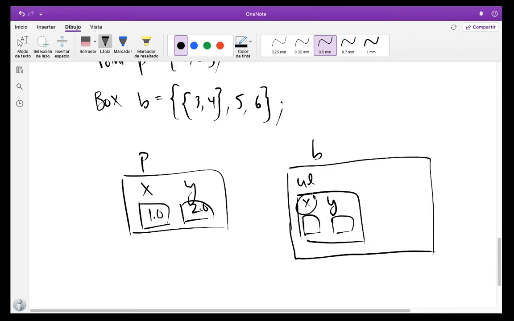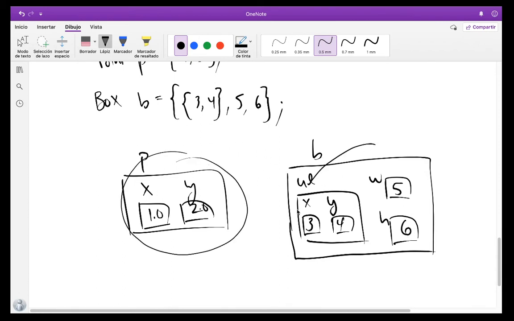Like, I want this x coordinate. Well, I gotta go through B, I gotta go through UL. I gotta get the x then, which is useful. So that's why we're teaching you how to draw these diagrams. 3, 4, and then we have width and height. I'm just gonna say W and H to save space. 5 and 6. So that's essentially what a point looks like and a box looks like if you draw them like this.